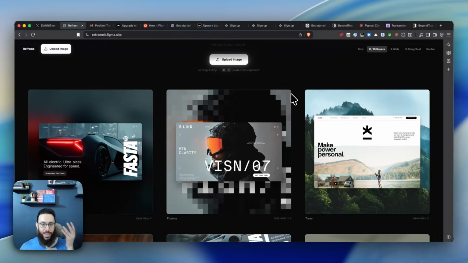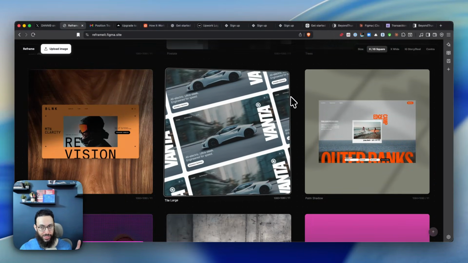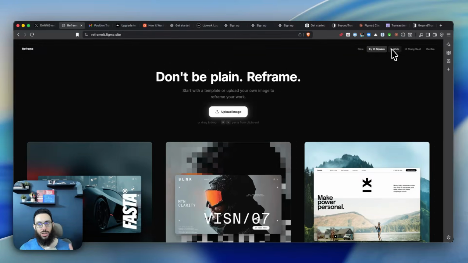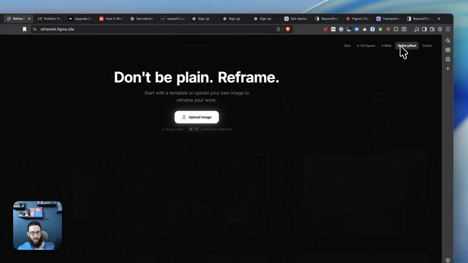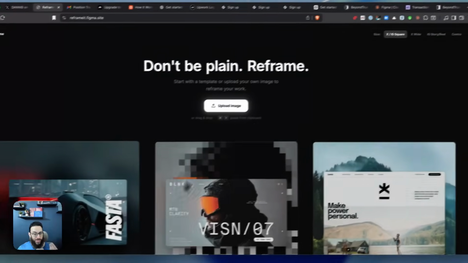your designs and just have them in a really nicely formatted manner for all of these different social media channels, like for example, X or Instagram, X wide, an Instagram story or a reel, which is going to be a bit longer for Contra. And it's really easy to use.